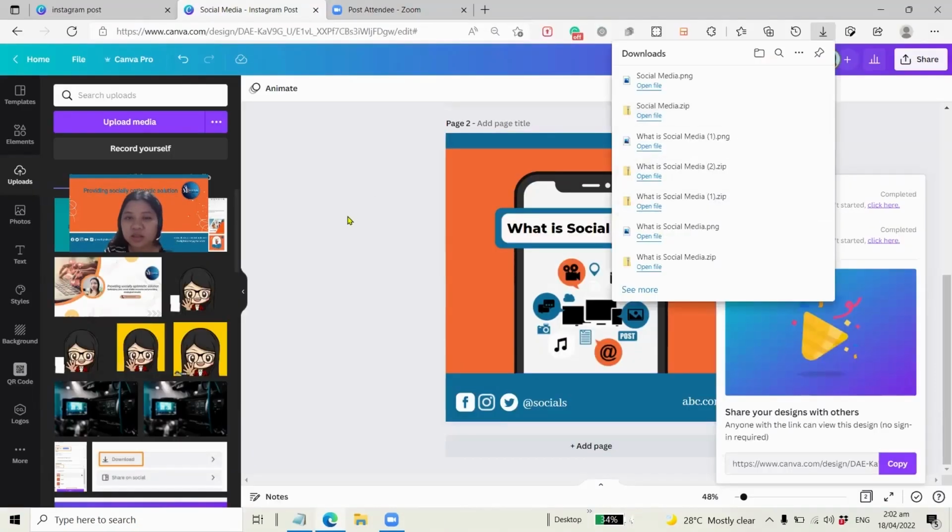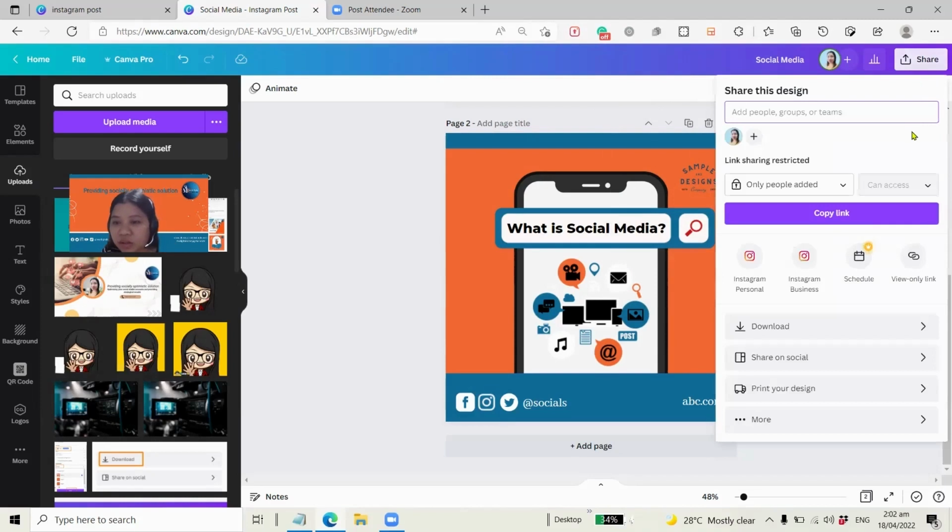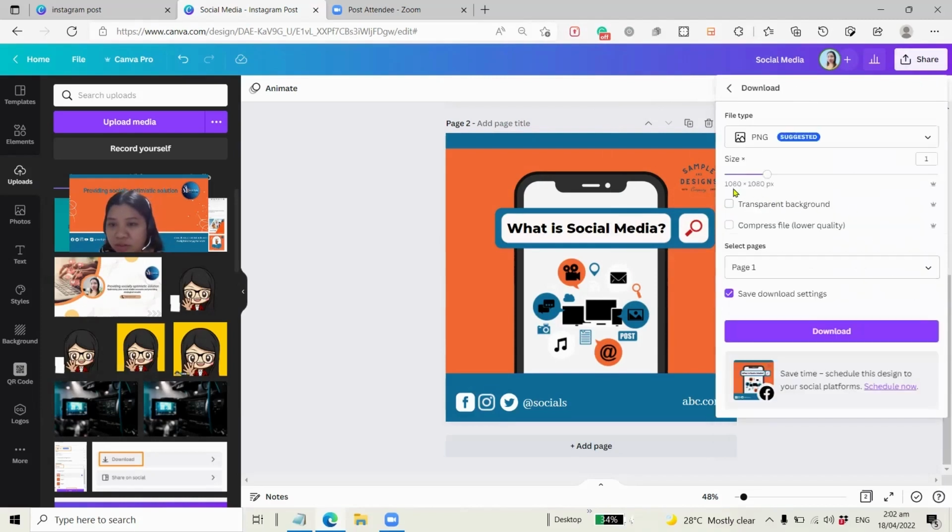And then just to take note that if you hit the download, you can see the size will be listed here. This is an Instagram post, so that is 1080 by 1080. So be mindful of the sizes and the templates that you're using when designing in Canva, because if you select a different size and it is not aligned with the social media post that you are trying to do, there might be a possibility that the image will be cropped.